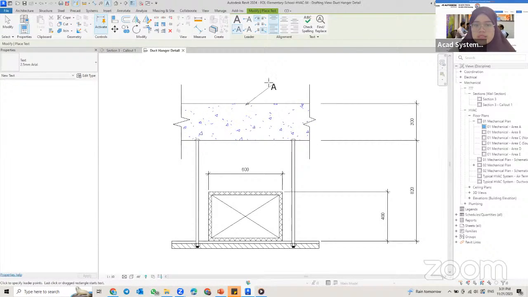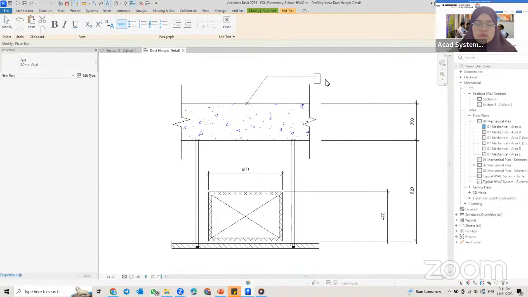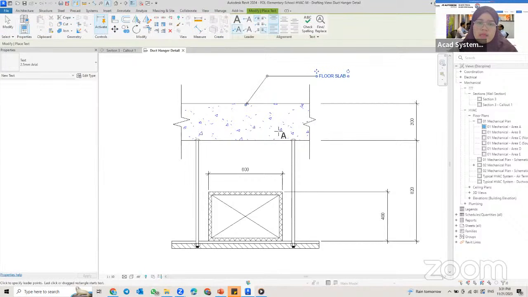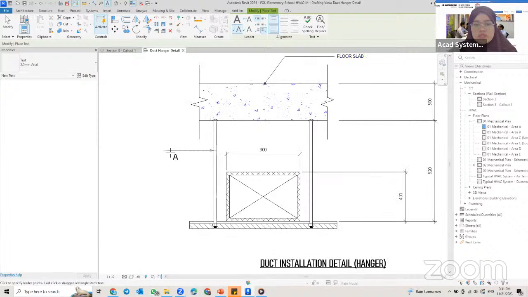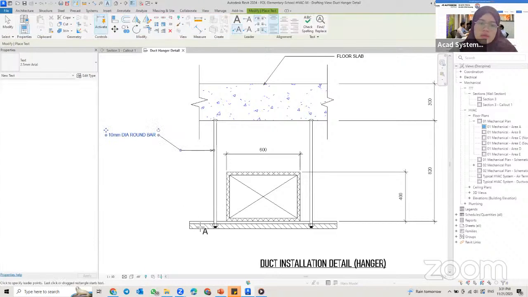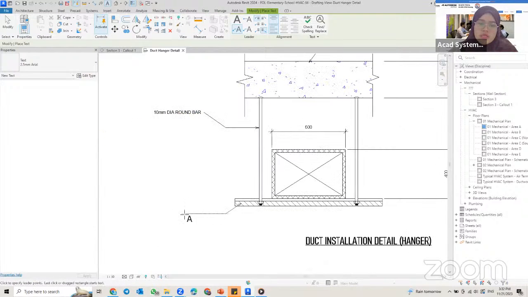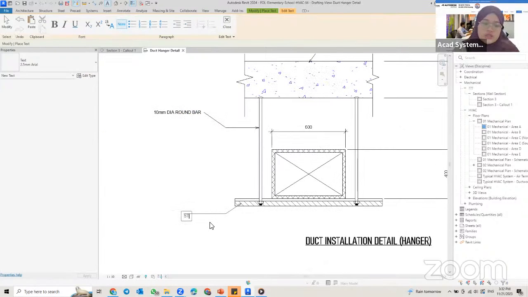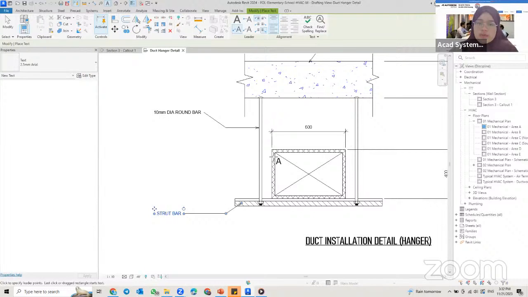So I pick this slab. So this one will be floor slab. And then you can continue adding the label. Okay, so this one maybe 10 mm diameter round bar. Okay, then this one will be the start right bar. So you can continue labeling.